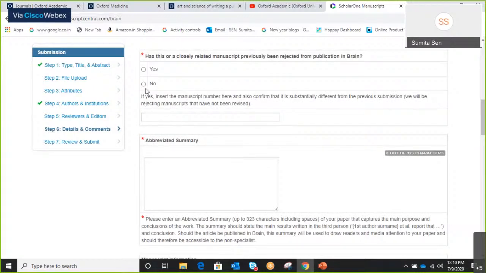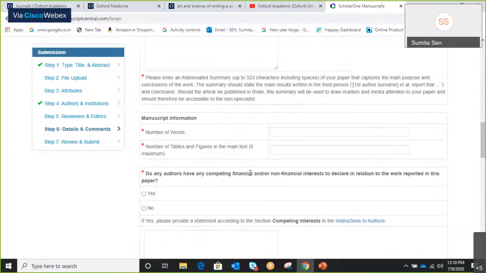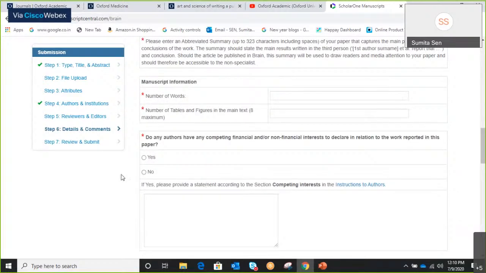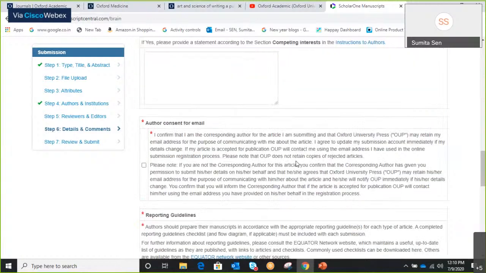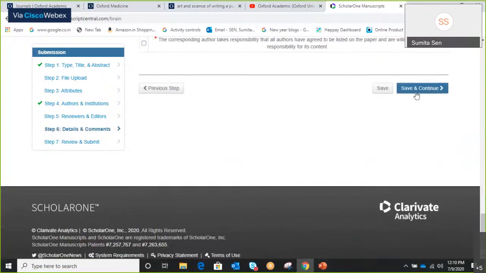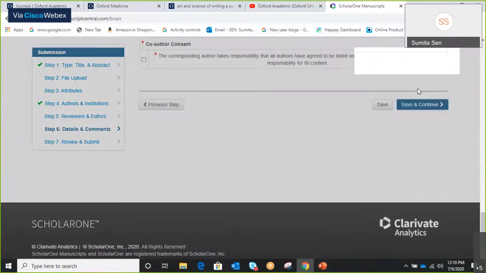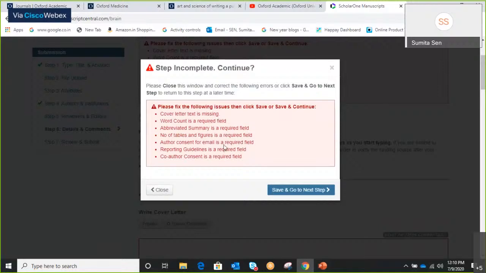Choose whether it has been rejected. No. If it has been rejected, write yes and why. So you just select what you want and save and continue. Now you see it's telling me so many things are missing. There are so many things I haven't completed, but I'm disobedient. I still save and go to the next step.